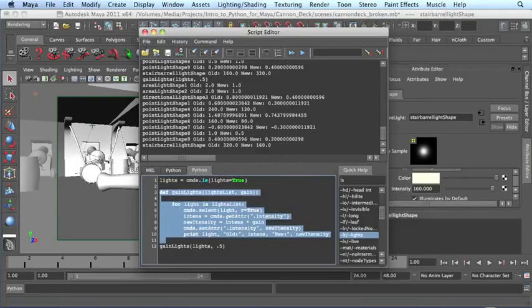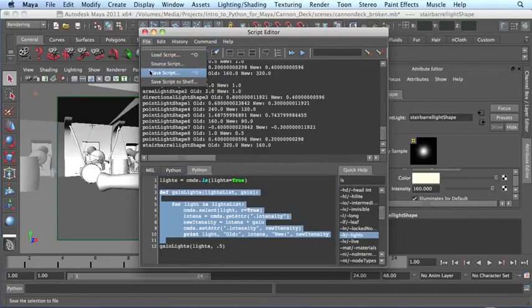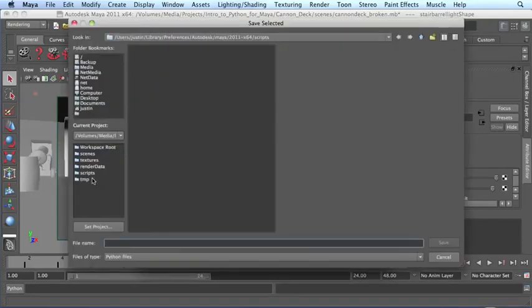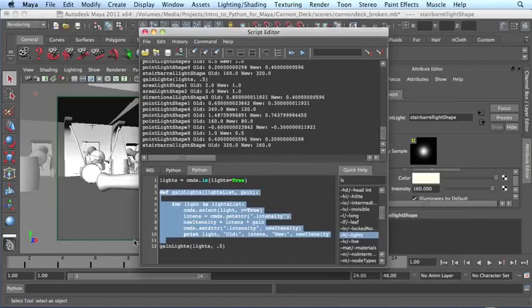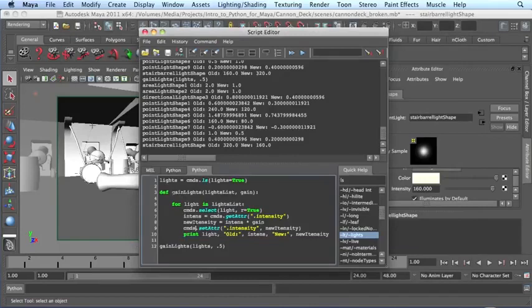I could say File, Save Script, and let's call it Gain Lights. And this doesn't have to be the only thing. You could save lots of functions, and when you're starting out, this is pretty much how you will write your utilities, because you can get more advanced in Python, but to start out you just need these functions just to get you going. So you can make a whole file full of utility functions, right?